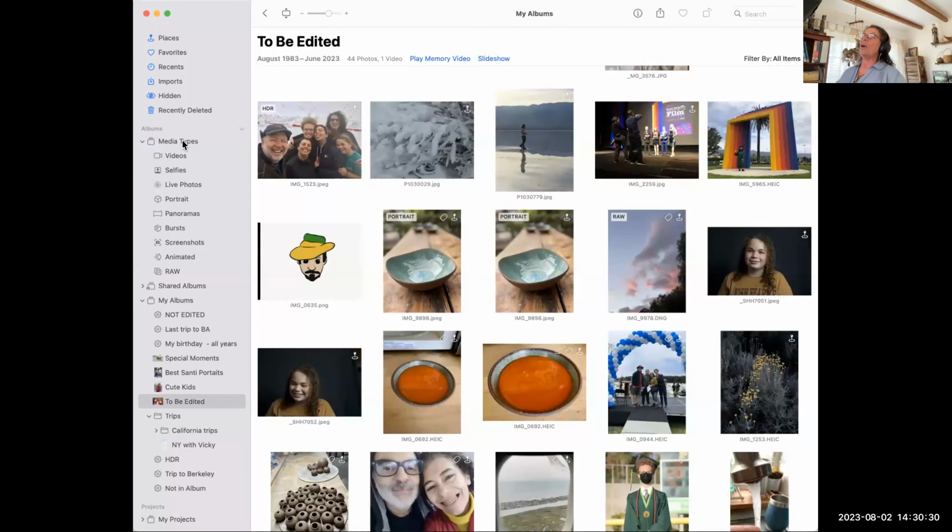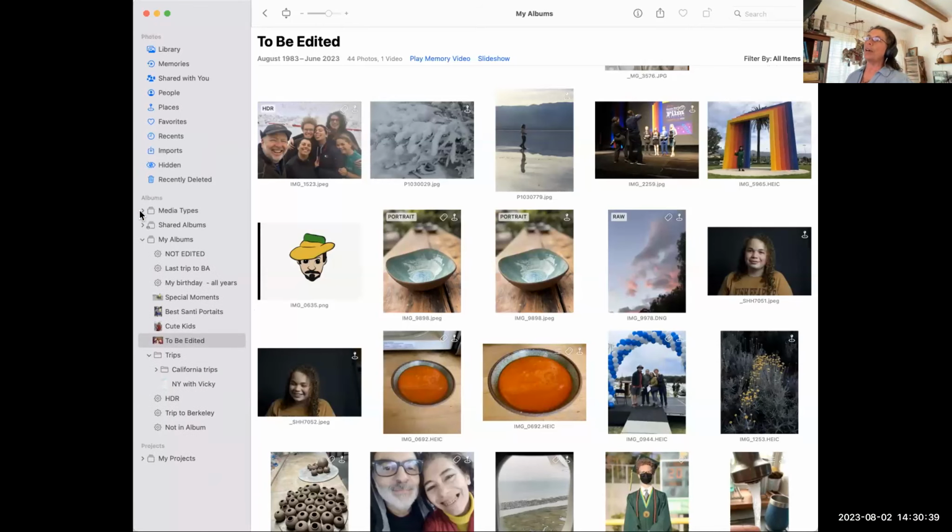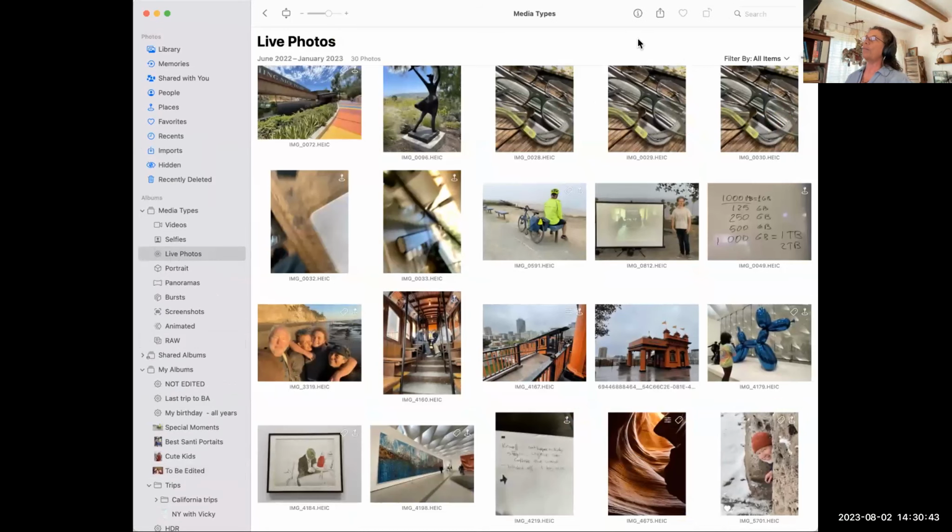So here I am in my computer now, not the phone. Some people kind of get confused about what I'm showing. I'm showing you my computer under media types. If you have it closed, expand it. And there are my live photos, okay? If I have anything that's a live photo, when I go edit a photo, that's a live photo. So I'm going to go and edit this one, for example, that's a live photo.